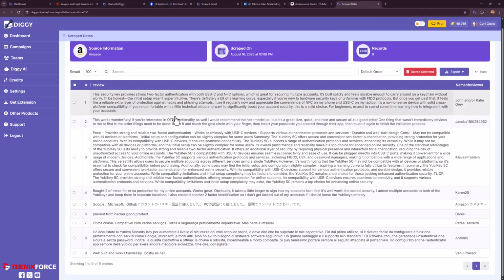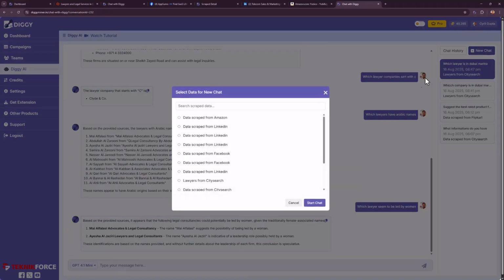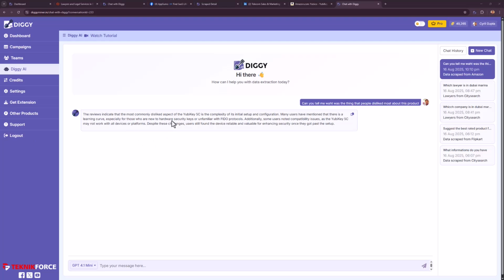If you go into the scrape data, the names are here and you've got the review, and you can chat with this data too. We'll just go to Digi AI, start off a new chat, and we'll select the data scraped from Amazon. We can ask a question like, can you tell me what was the thing that people disliked most about this product? And you got an answer that is specific to the data you have.